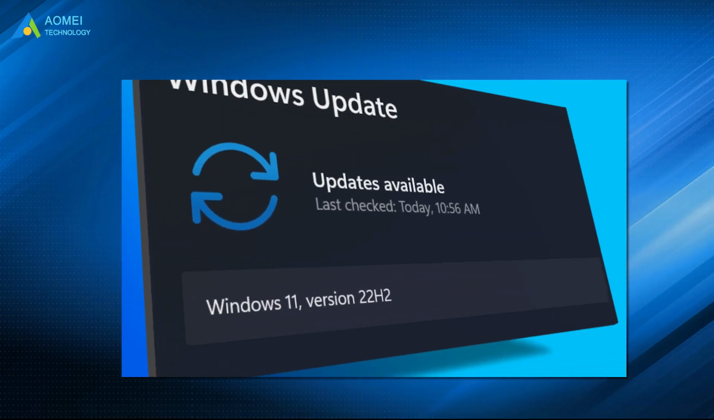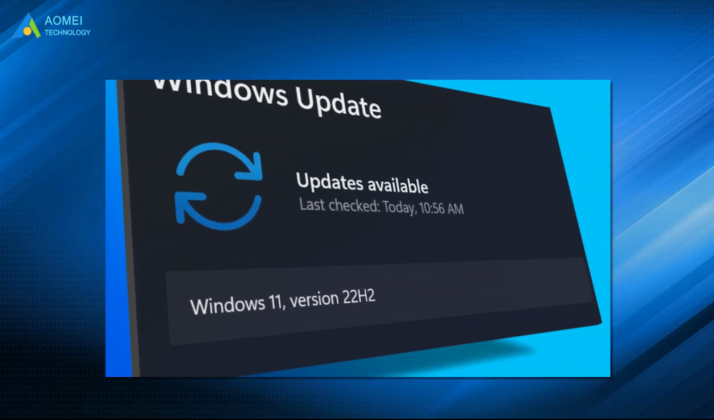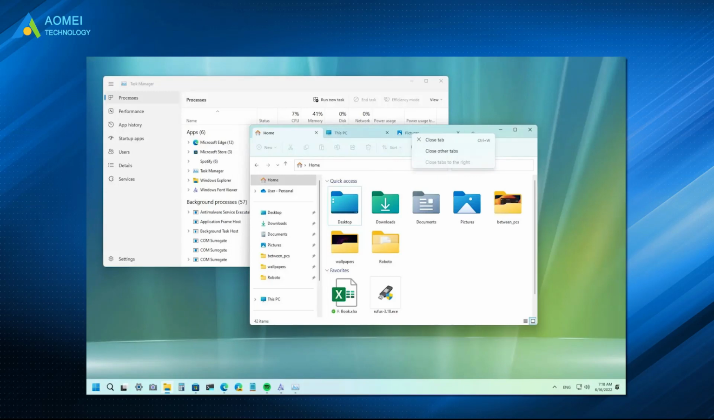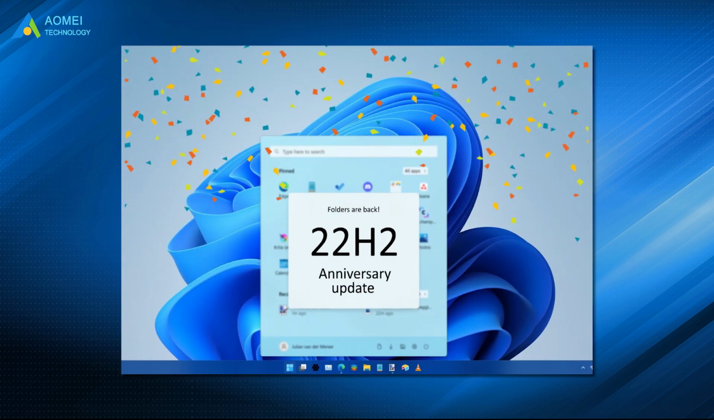The major update of Windows 11 comes out recently. The version 22H2 is the first update of Windows 11. This not only brings a bunch of new features, but also improves on the existing ones. It's quite good in terms of experience.